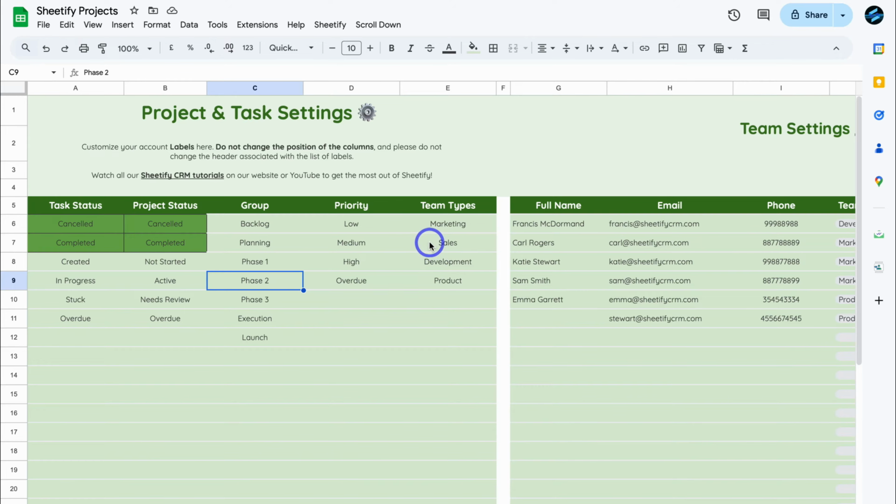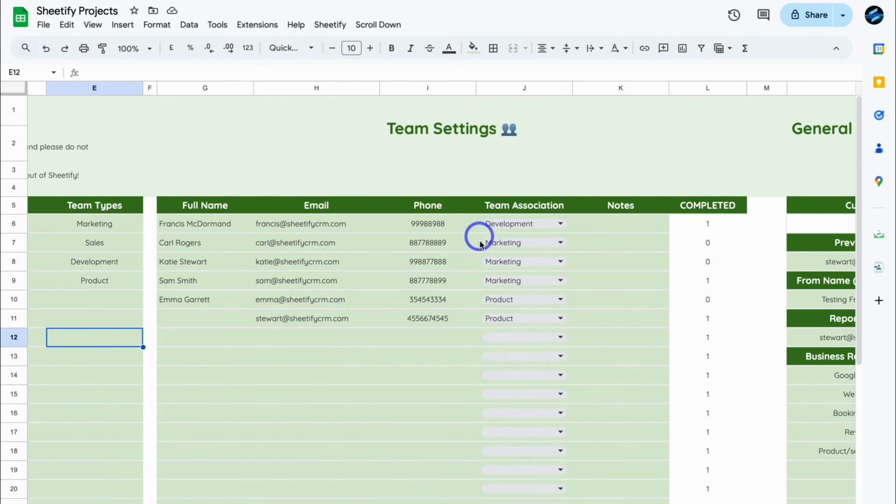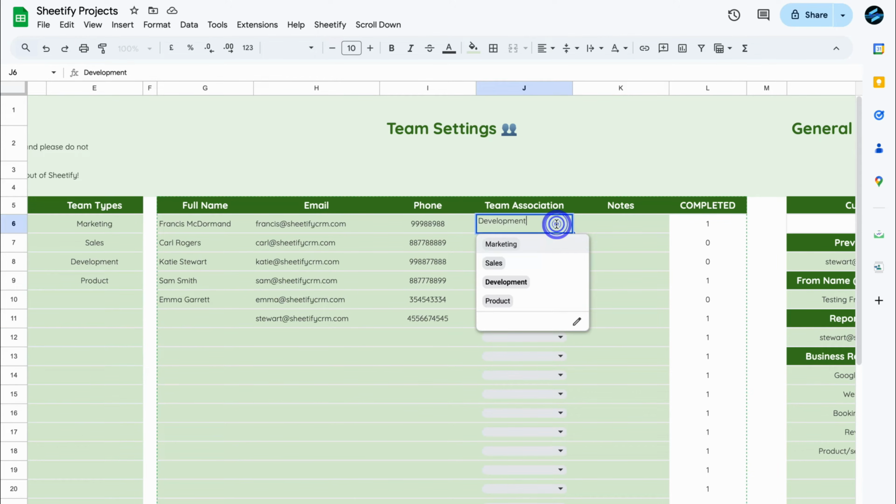And then team types. So these would be your different project teams. For example, for me, I have marketing teams, sales, development, and a product team. You can change these or add your own teams down here. Then navigate across. And this is team settings. Here you want to add your team settings. Add your team's full name, their associated email addresses, phone number, then select the team that that team member is assigned to. For example, Francis is part of the development team, and you can add notes here if you like.